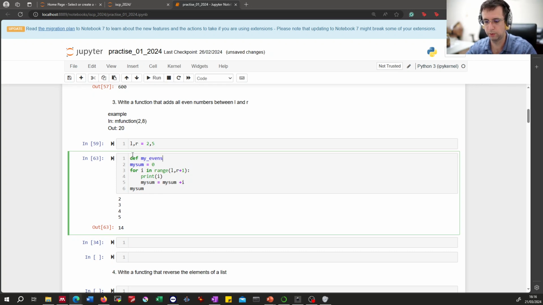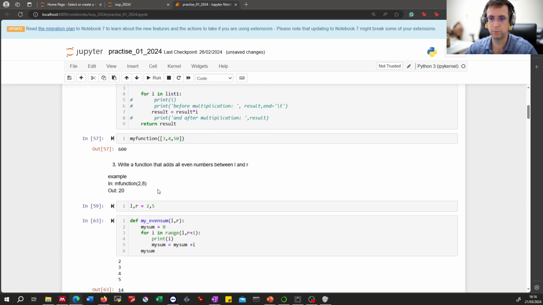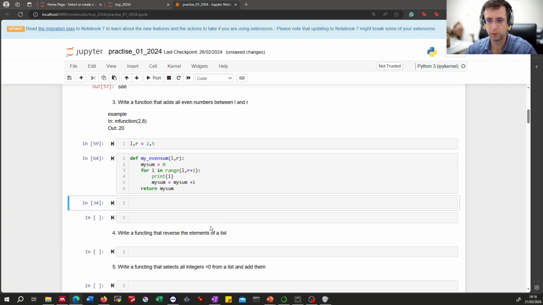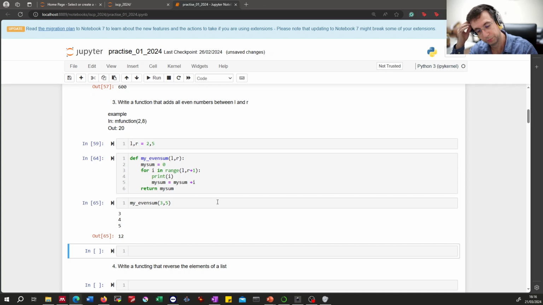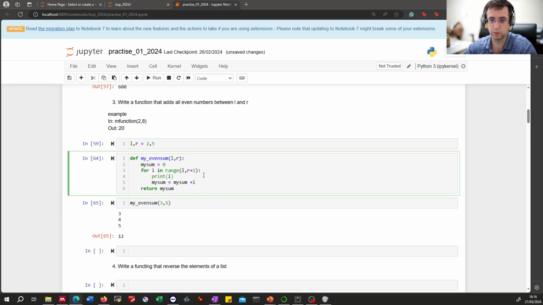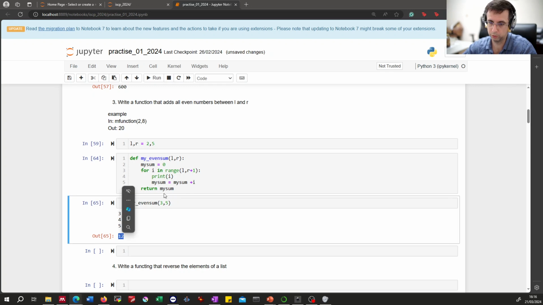So everything in one function. Give my even sum L and R. And work with the code indentation and remember to return your result. So let's test it. My even sum 2 to 5. Wait a moment. That sums up more than just the even numbers, right? Even numbers here just 4. 4 plus 0 is 4 and not 12.